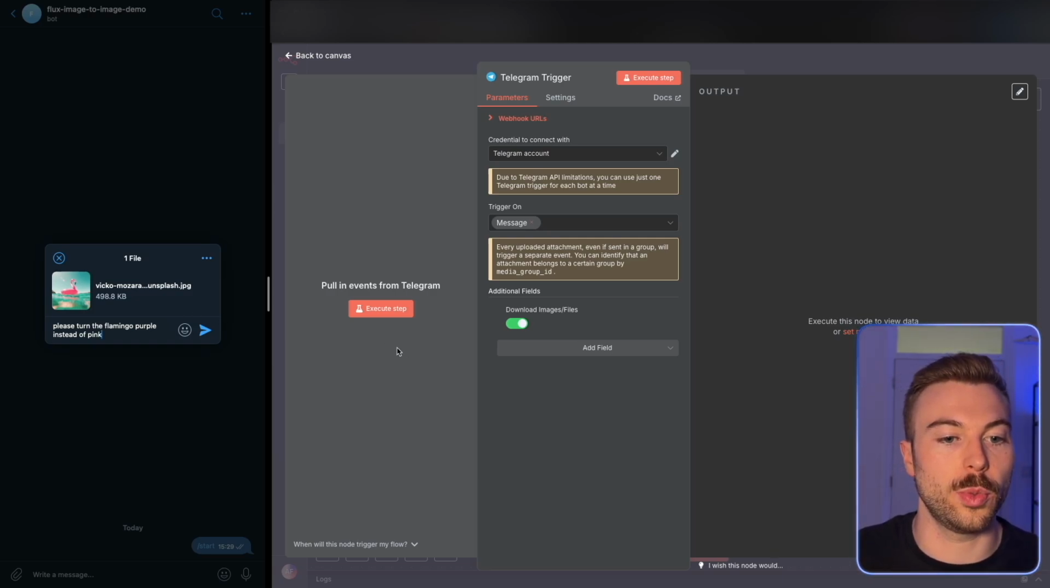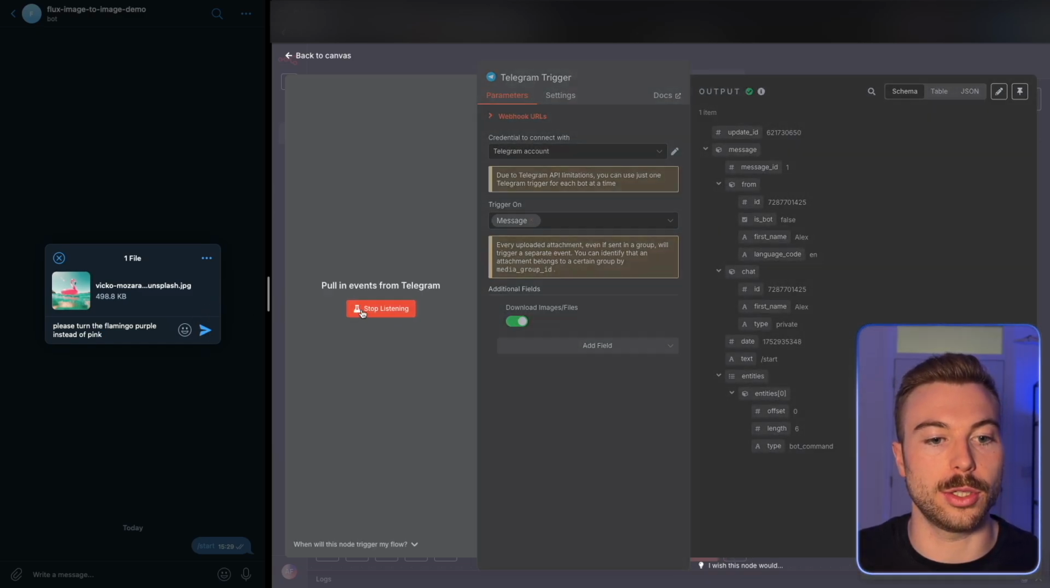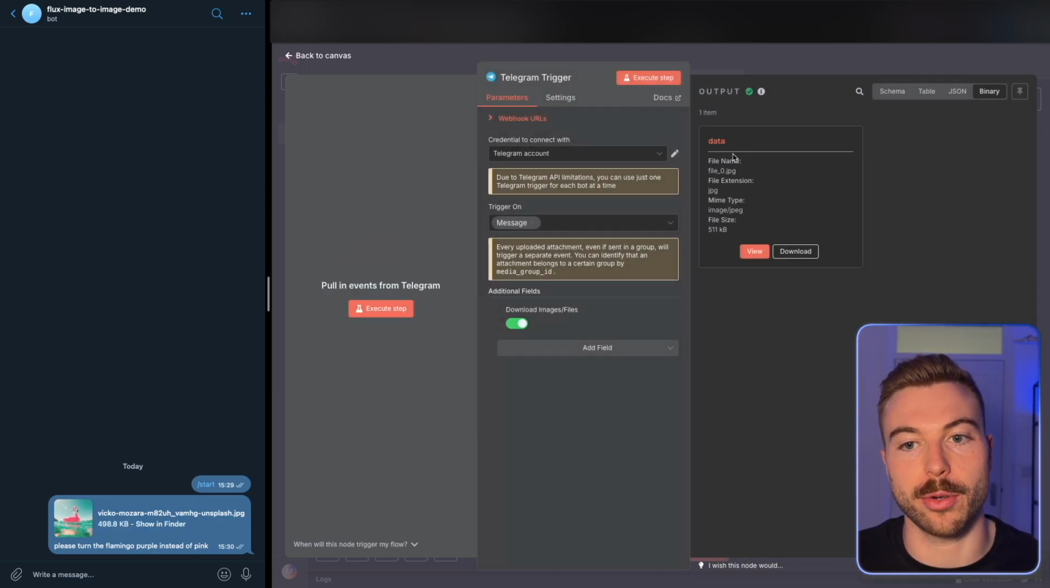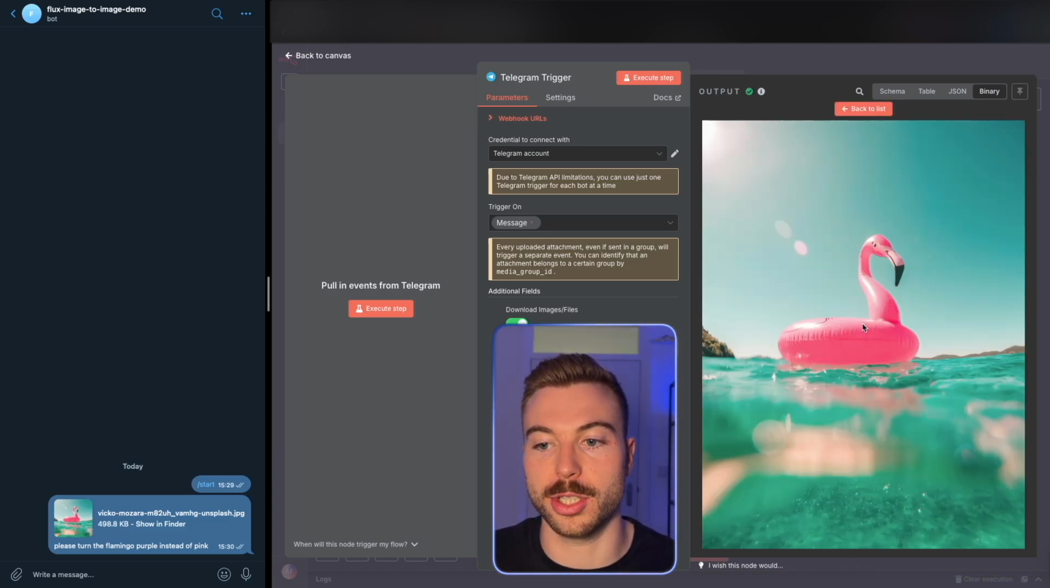We can actually execute the step here. So it's going to listen. And then what we can do is send this off. And what it should do is capture that response coming back and the data. The one that you saw before is just it capturing that start message that came through. That's why we ran it twice. So now if I open this up, as we can see here, we've got that flamingo coming through.